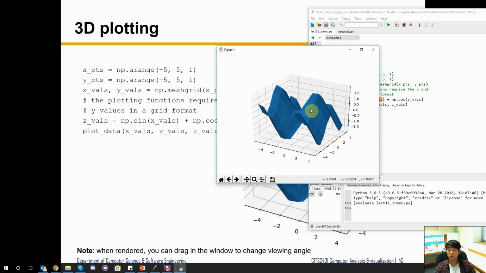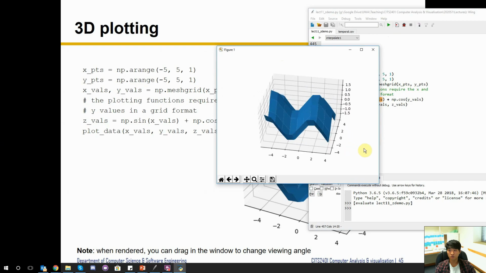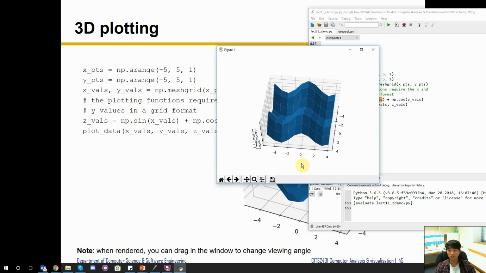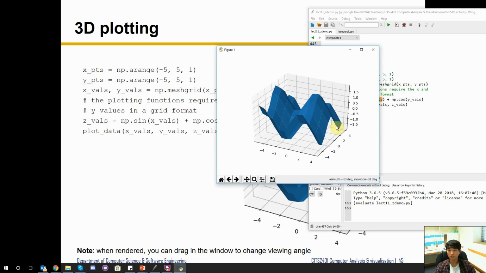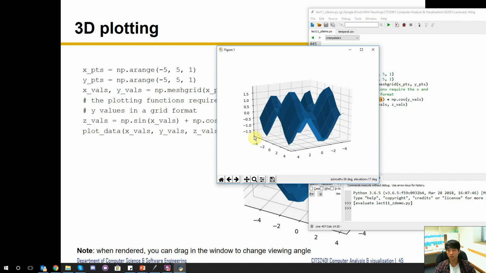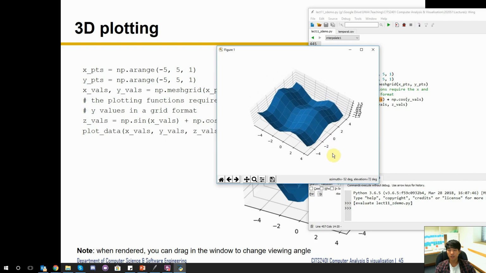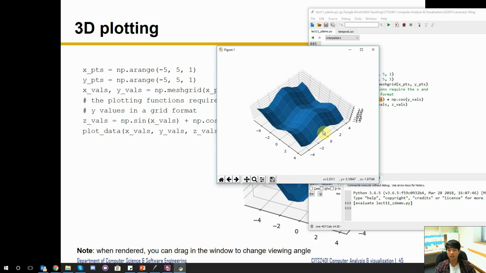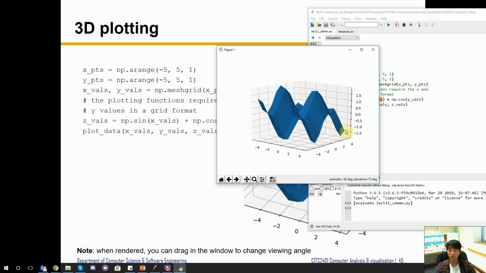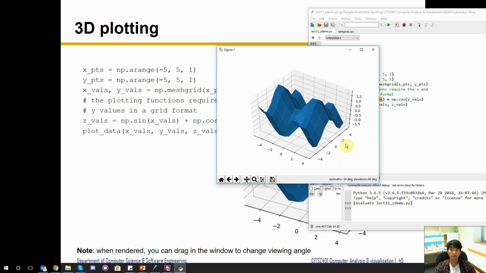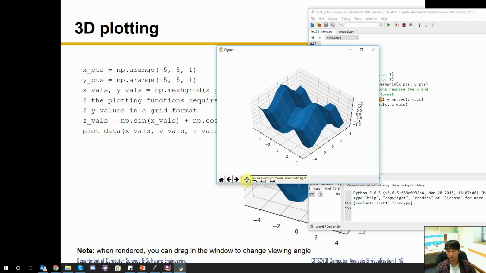Yeah. So one thing you can do with these 3D plots is drag this around to change the view as you wish, like this. Then you can make them flip around and change the viewing angle. And when you press save, that particular viewing angle will be saved as an image.